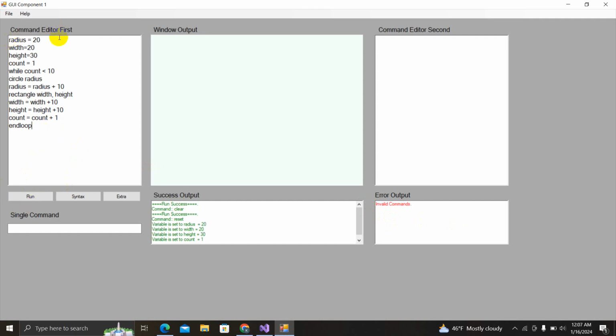Now my radius is 20, my width is 20, my height is 30, my count is 1, and my condition is count is smaller than 10, which means yes, it is true. So it will iterate the command until my count becomes 10. To run this command we need to click the run button.